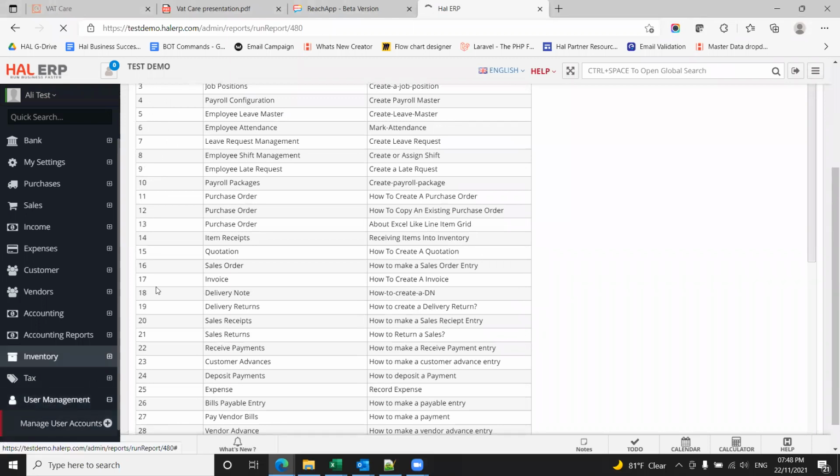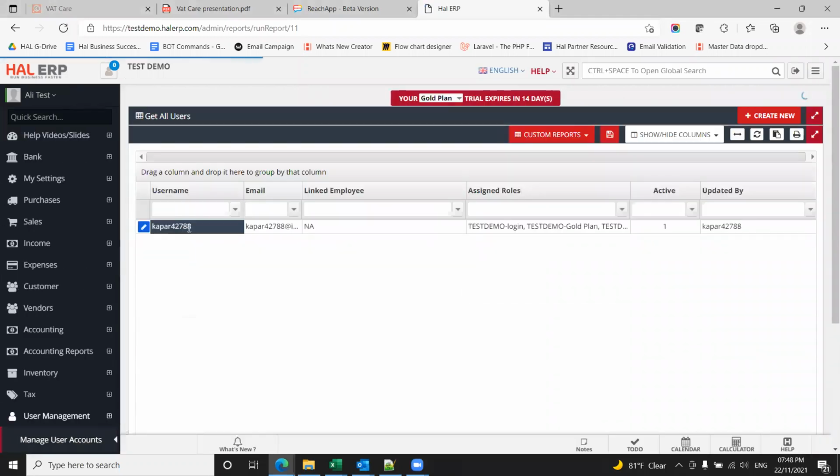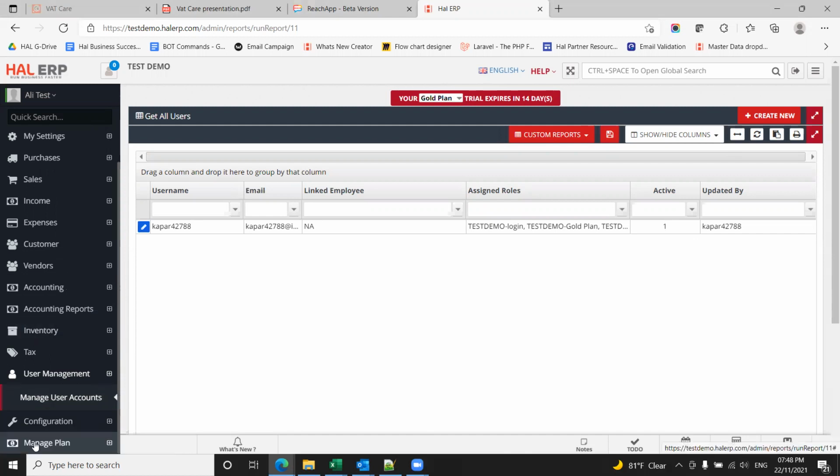Then the first thing is user management. From here, you can see the users who are accessing the ERP. This is the username, and this is the email address and linked employee, and you can give the assigned roles. If you want to create a new user, you can click on create new and you can view the respective user.